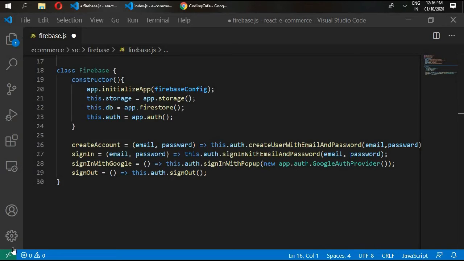Hello and welcome back. In the previous video, we wrote some functions for Firebase. But before going on in this video, we will first run our project, what we have done till now.